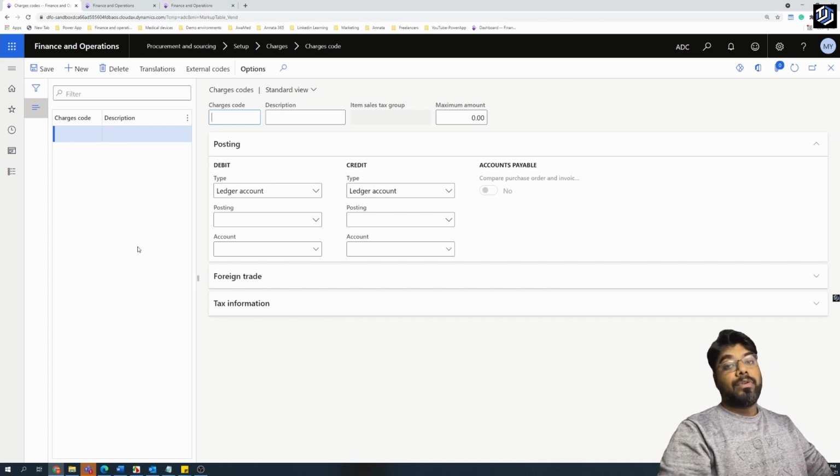As I mentioned before, we are going to do a demo based on two scenarios. One scenario is going to be for the handling charges that's getting added on top of the purchase price, and another scenario is going to be a freight charge that's getting added as a part of your purchase order price. Okay, so let's first explore the handling charges.